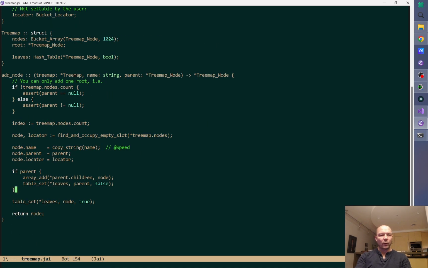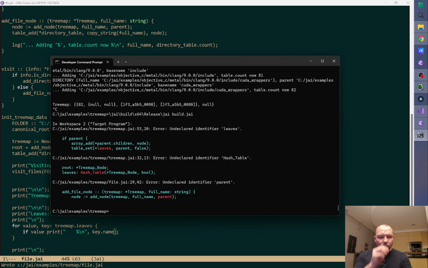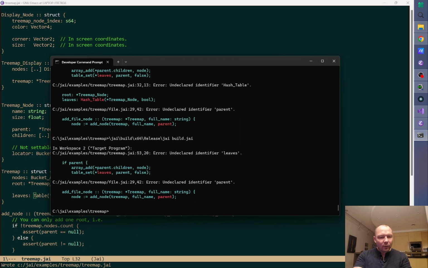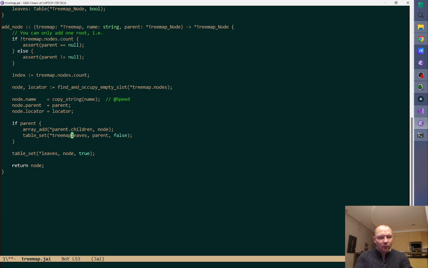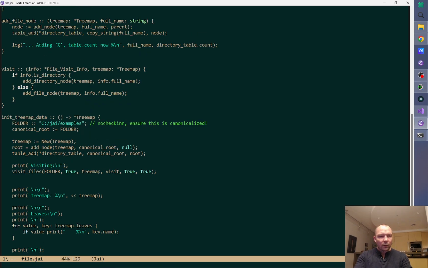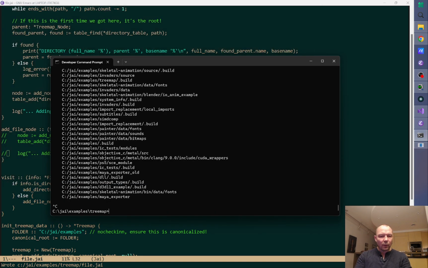So for tree map.leaves, leaves, if value comma key, no, key dot name. Right, that's not hash table. I should alias it. I called it table a long time ago, and yeah, I don't know. Okay, parent. Add file. Oh yeah, I pasted that because, okay, let's just not do any of this yet.